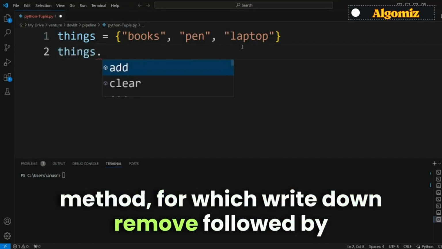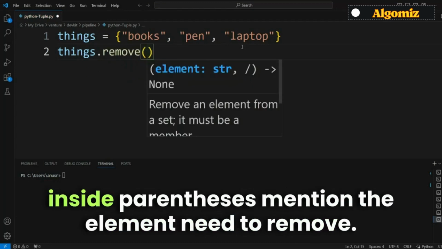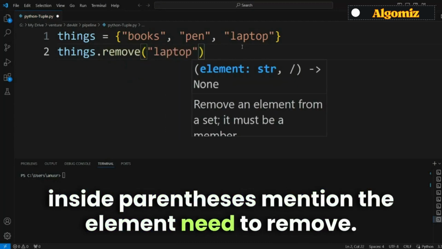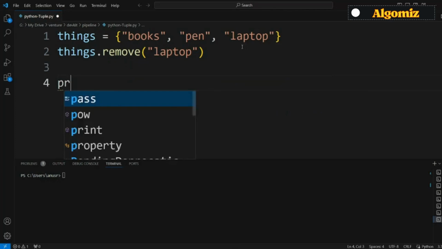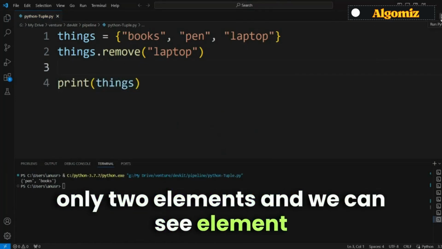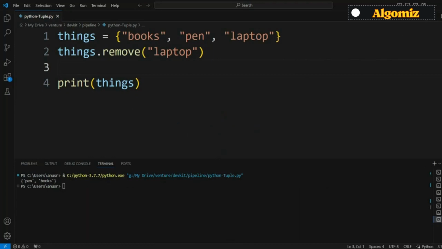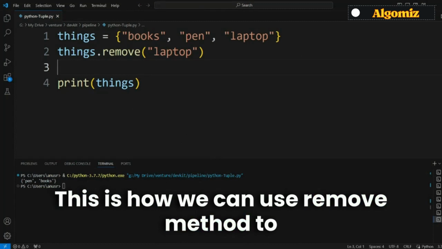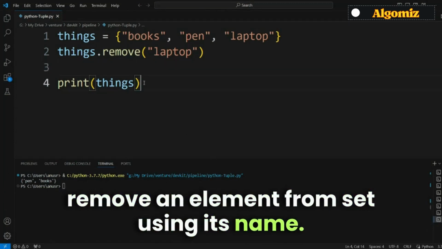For this, write down remove followed by things, and inside parentheses mention the element you need to remove. Now printing out the current set will give us only 2 elements, and we can see the element laptop has been removed from things. This is how we can use the remove method to remove an element from a set using its name.